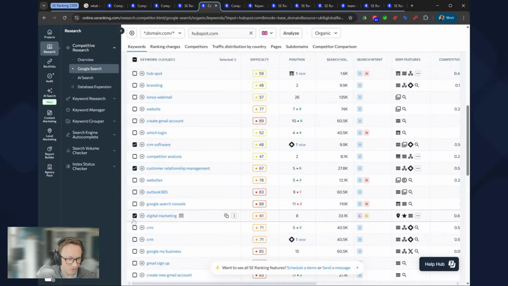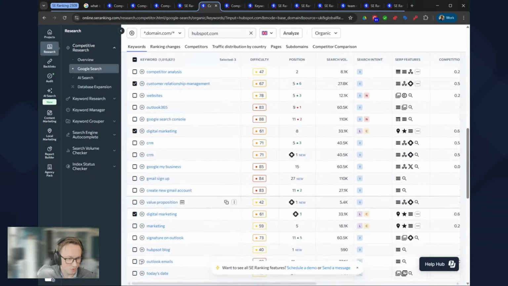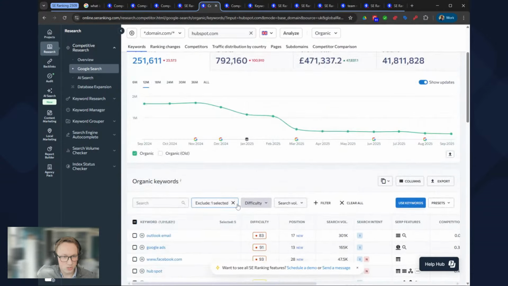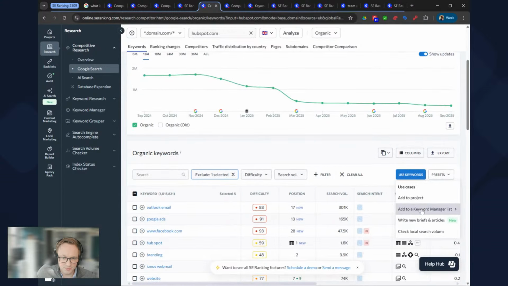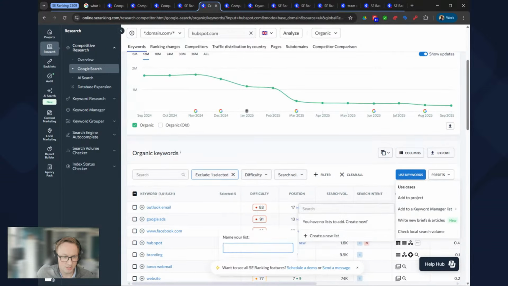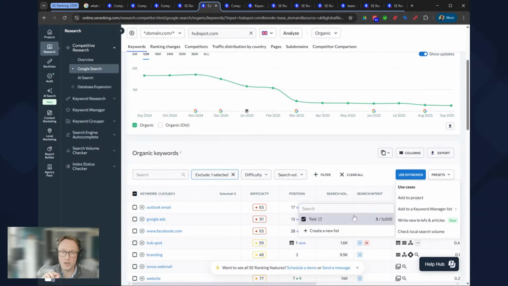Here we go. Let's find a few of these. Get some more. Digital marketing, value proposition. Once we start adding them to lists, use keywords, add to a keyword manager list, create a new list, test. Classic name. When we start to add these, we can start to then go into the keyword list itself and filter them and tag them.